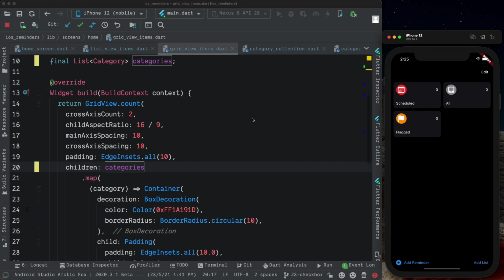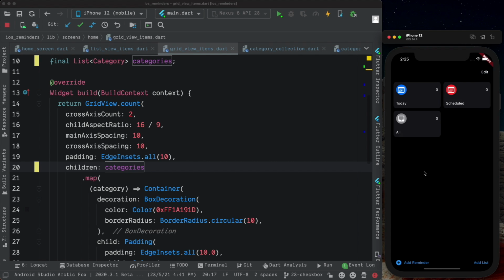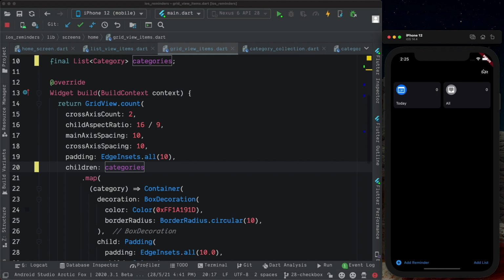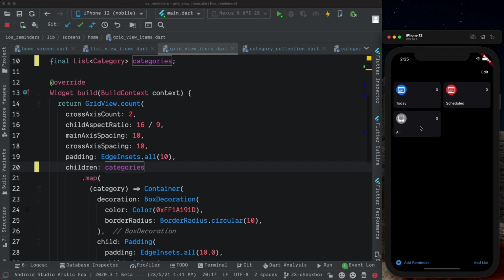Let's restart the app. Go into edit. Let's uncheck flagged. Click on Done. We see that flag is no longer visible. Click on Edit again. Let's try and reorder the category and uncheck Scheduled. We see Today and All. If we check Scheduled now, we get Scheduled back in the position it should be.